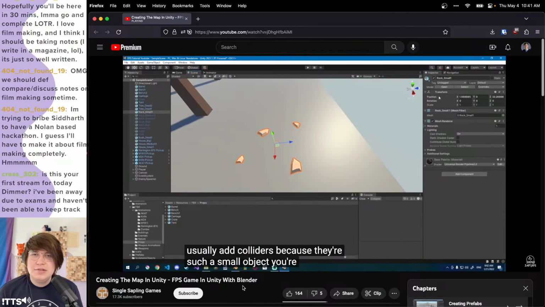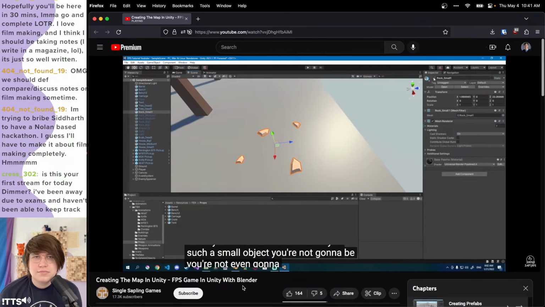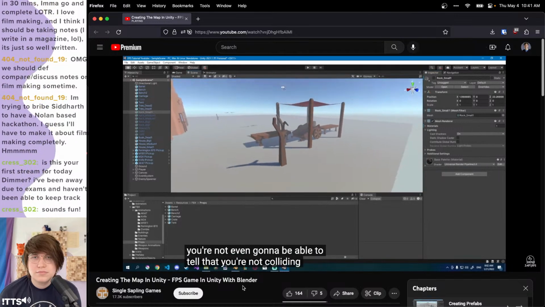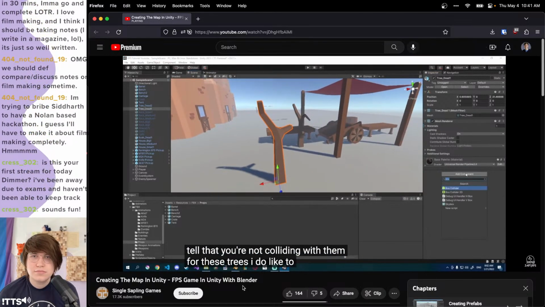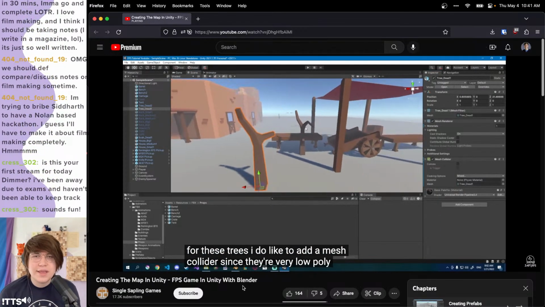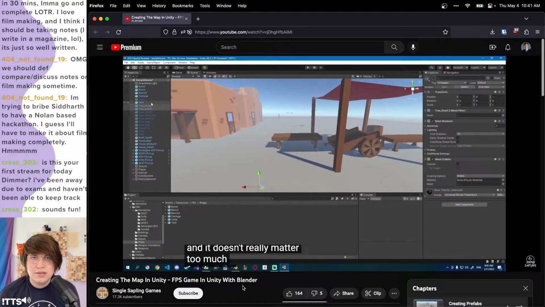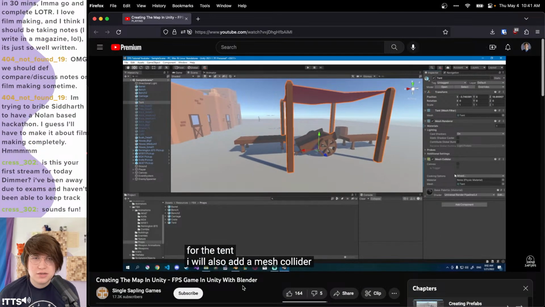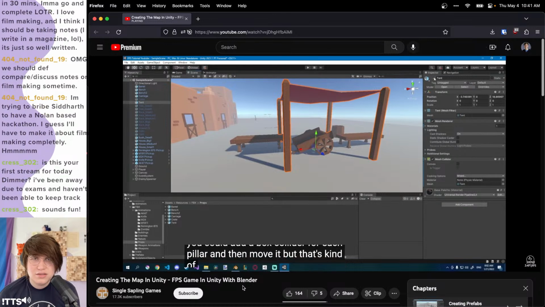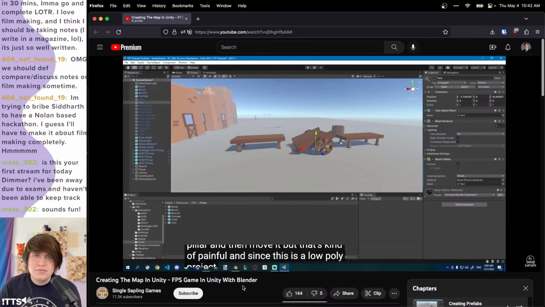They're such a small object, you're not even going to be able to tell that you're not colliding with them. For these trees, I do like to add a mesh collider. That makes sense. It doesn't really matter too much. For the tent, I was waiting... mesh collider. You could add a box collider for each pillar and then move it, but that's kind of painful. And since this is a low poly project, it doesn't really matter.